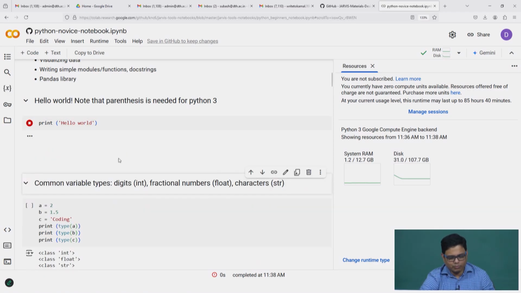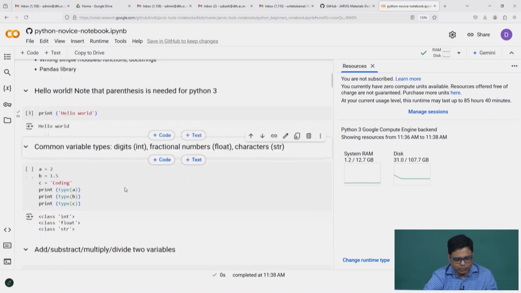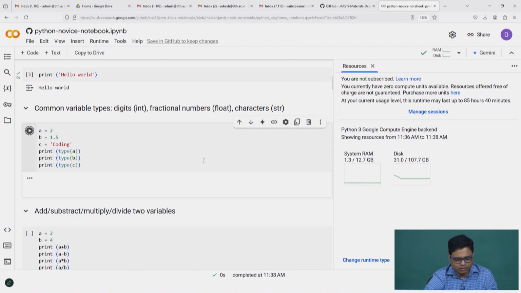Okay, so I'm assuming most of you got hello world. So I'm going to move on. The next one is very simple. Remember, I talked about the types of variables: integer, float, characters. So here 2 is an integer. If I make it 2.0, let's see what it becomes.